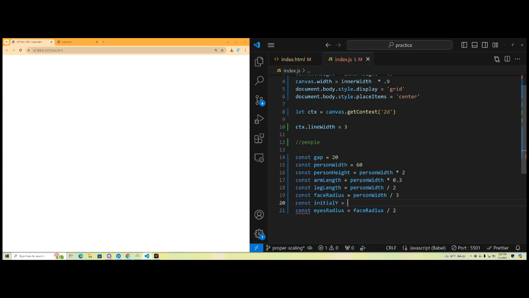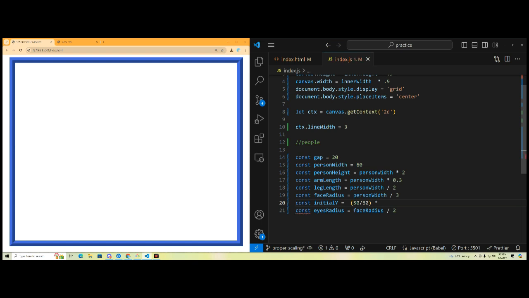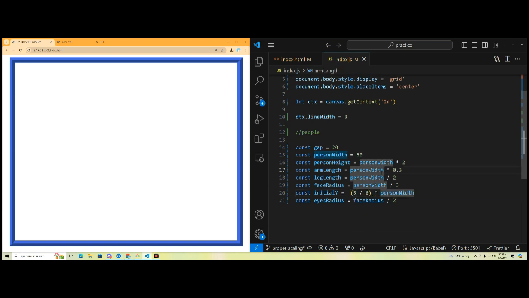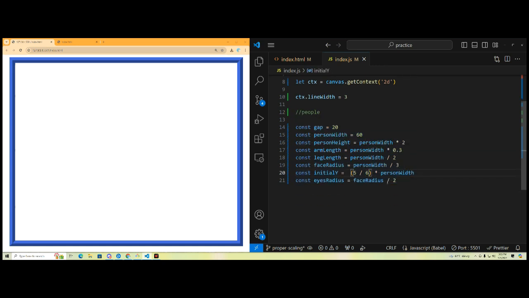So how would we figure this out? Well, you take this divided by 60. So we would actually have 50 over 60, right, times person width. And we can simplify 50 over 60 to 5 over 6, just like that. And you might think, wow, this is a bunch of variables. Why can't we just start putting like random numbers instead? Okay. But you're going to see once we're done, if we change the person width, everything else will scale properly. If we don't do this, it's not going to scale properly. All right, let's actually start our drawing.